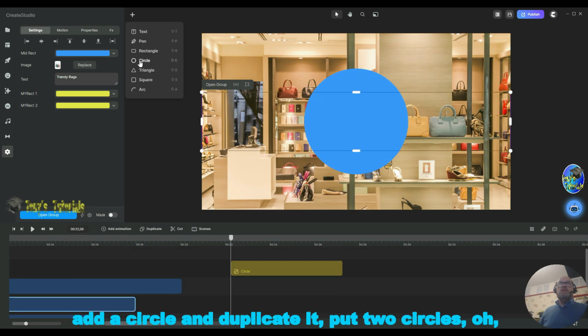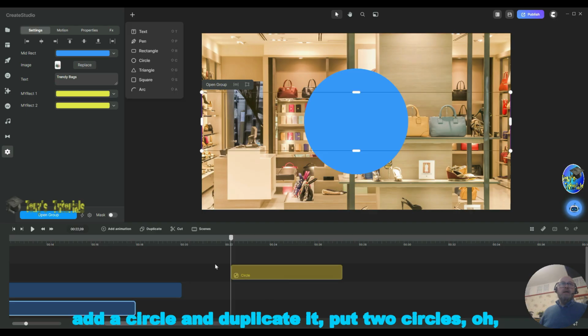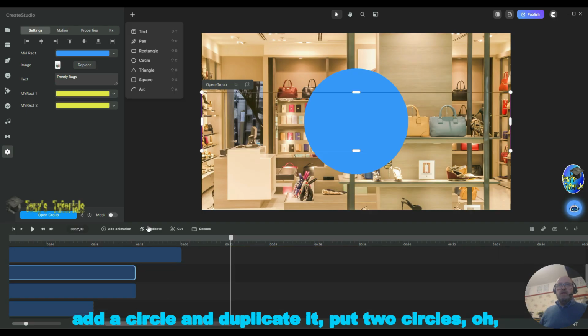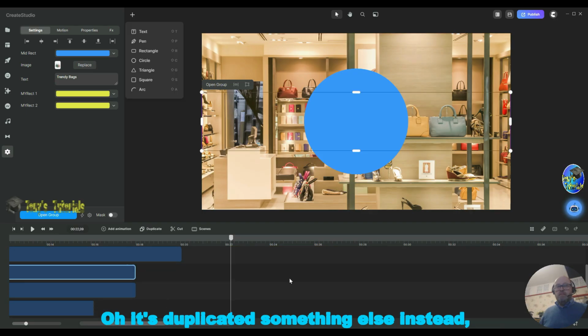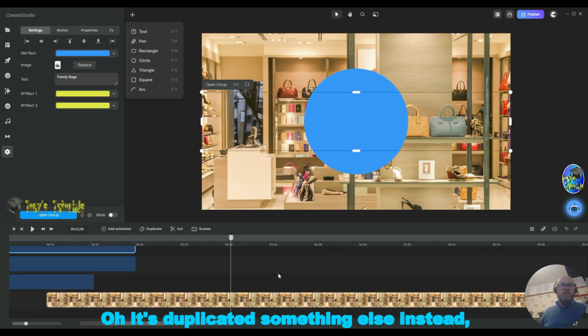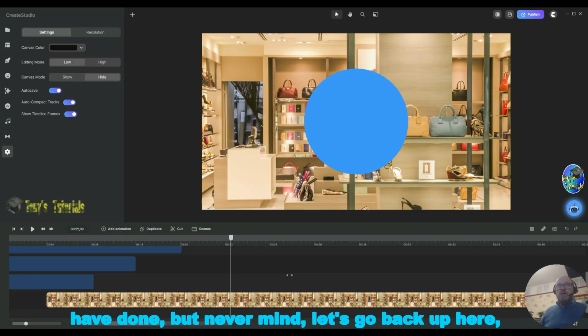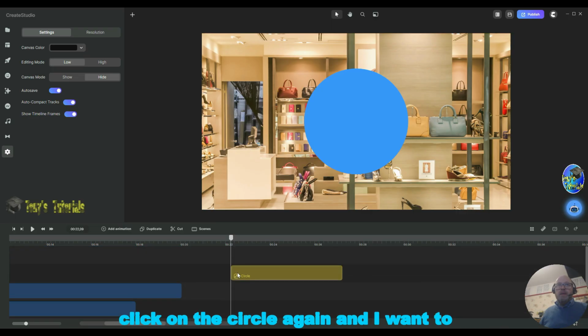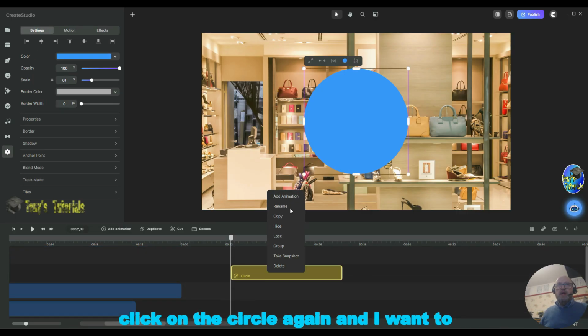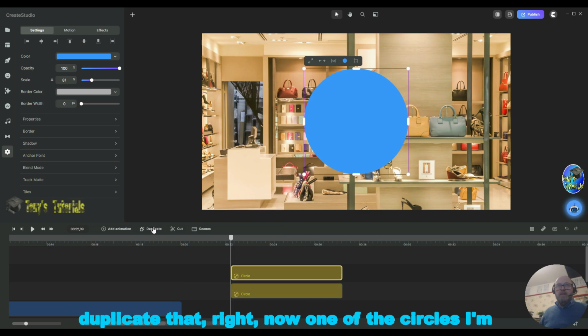go to circle, add a circle and duplicate it. Got 2 circles. Oh, it's duplicated somewhere else instead. I'm just going to delete that. For some reason it had duplicated something it shouldn't have done, but never mind. Let's go back up here, click on the circle again, and I want to duplicate that.